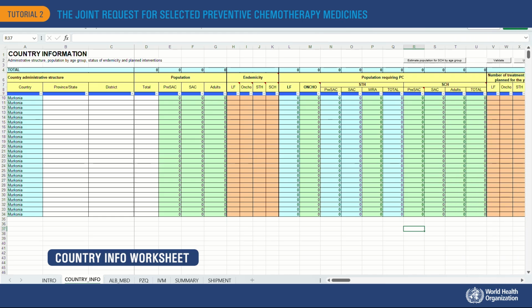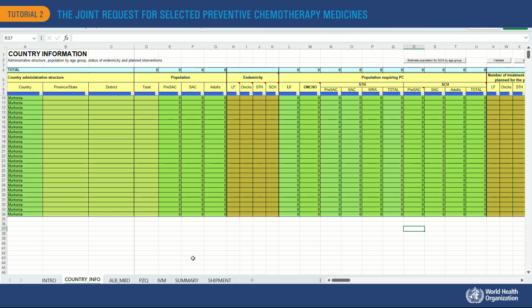In the Country Info worksheet, you can see that the name of the country is already pre-filled, based on the information provided in the intro worksheet. Also, based on the number of administrative units provided in the intro worksheet, exactly 25 rows have been created. As suggested in the intro worksheet, the information needs to be filled in the white cells as requested. Therefore, you will need to enter the name of the first administrative level unit in the country in column province/state. After that, you need to enter the name of the second administrative level unit in the country, which is usually the district, in the column district.